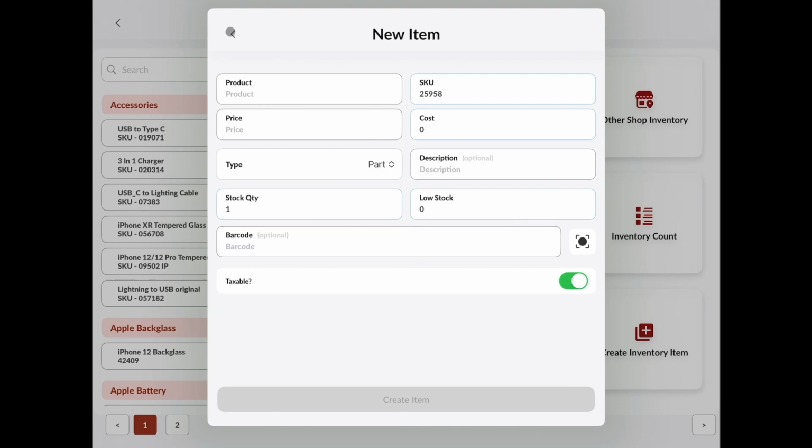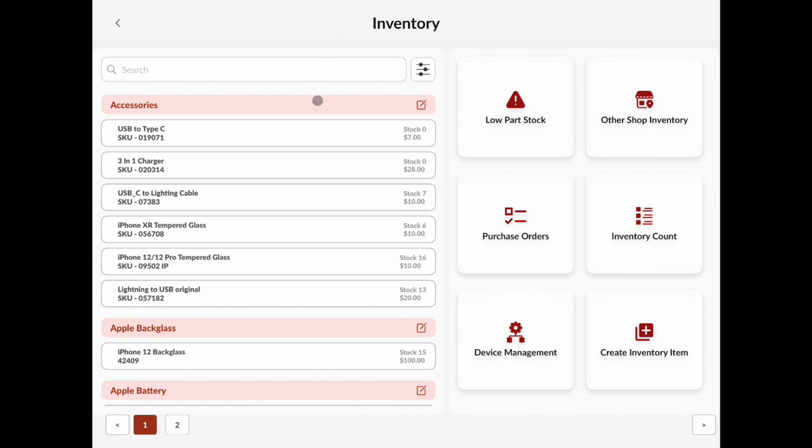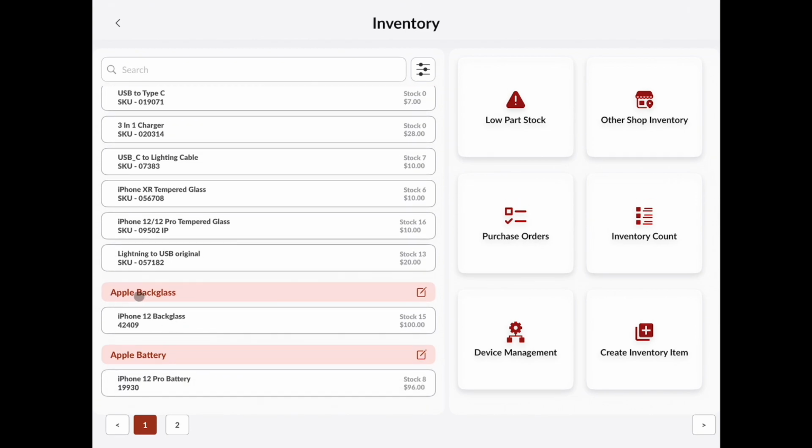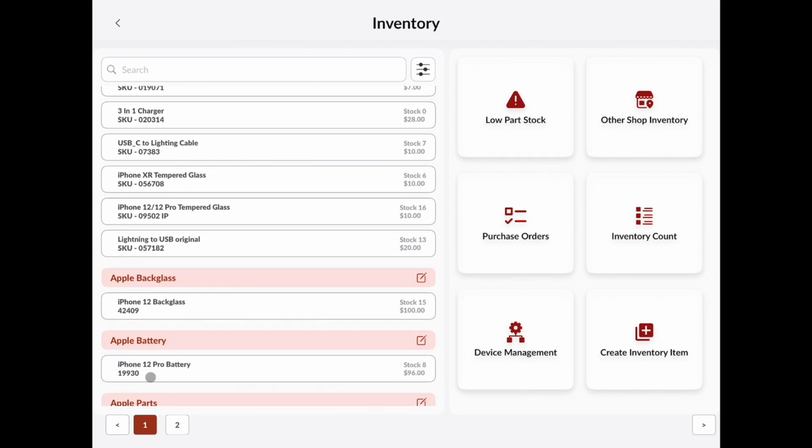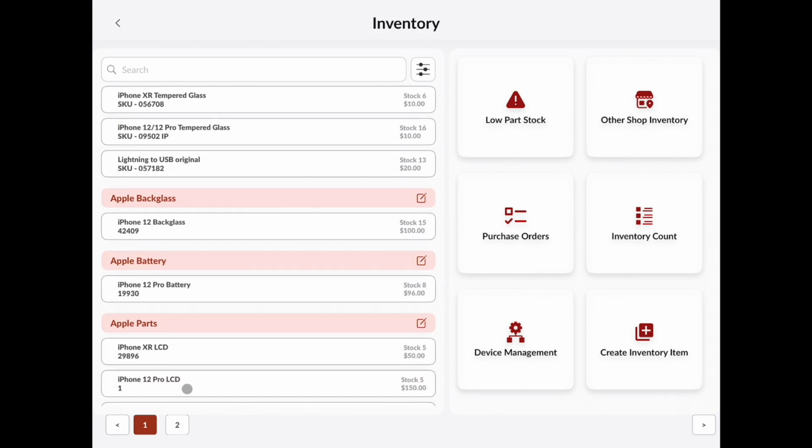All right. Once you create your items, you'll see items like we have on the left-hand side. Here on the top, we see accessories for the short title description, meaning that all of these items have the same name under their short title description. Equally, we also have the Apple back glass here, for example, and Apple batteries, as well as Apple parts.